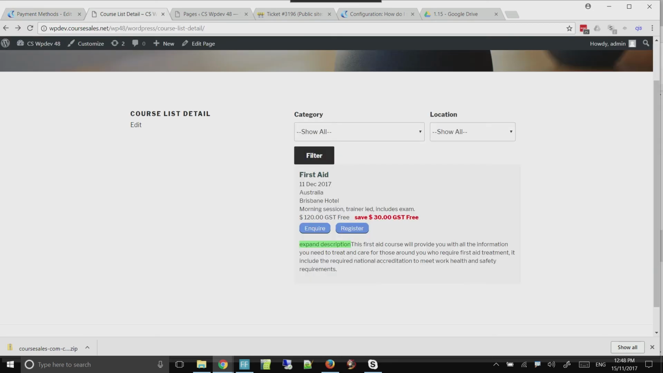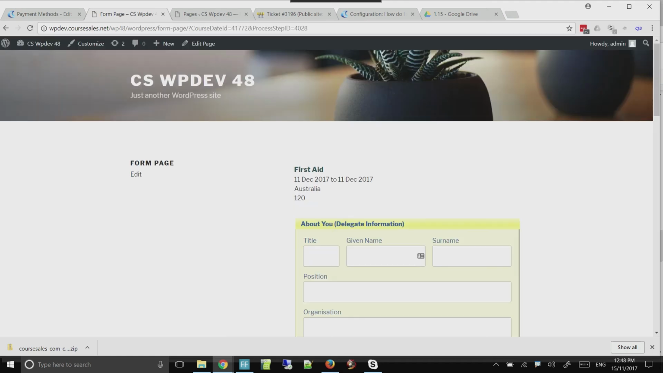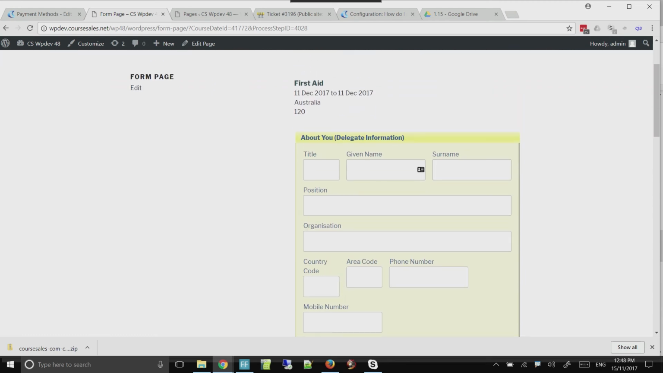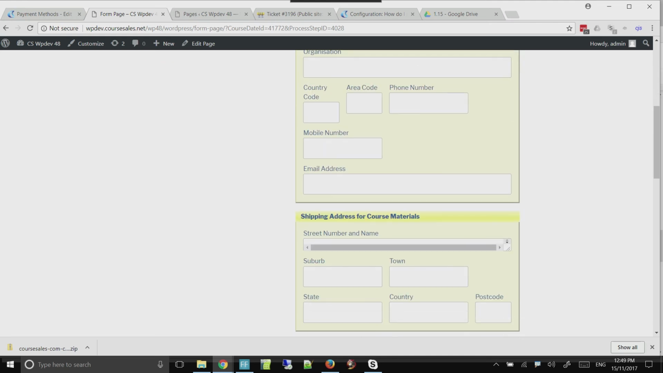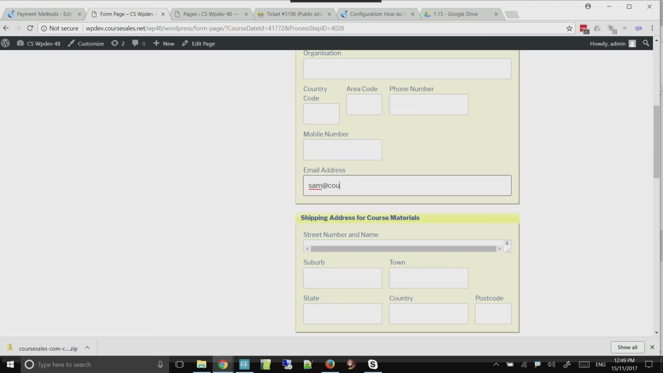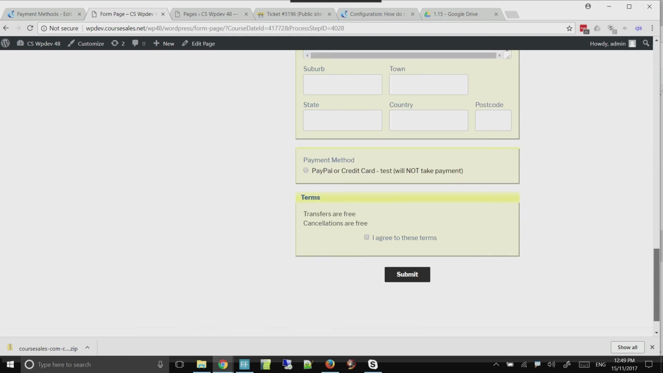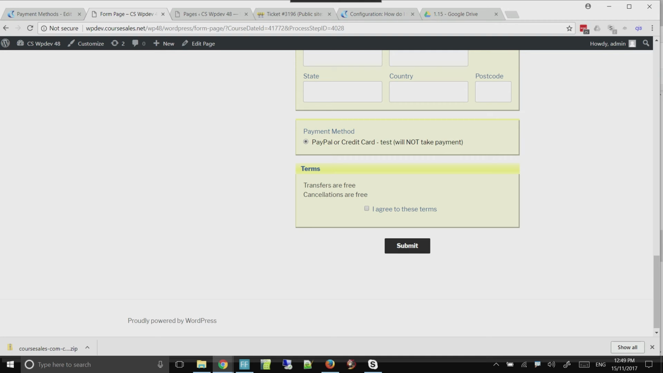So we'll go back here to the listing of the course, and you can see here I can click on the register button to register for this course, and I'm going to register as Sam Handsome, and I'm going to put sam@coursesales.net as the email address, and for payment method, I'm going to choose this new payment method that we've created, agree to the terms and click on submit.